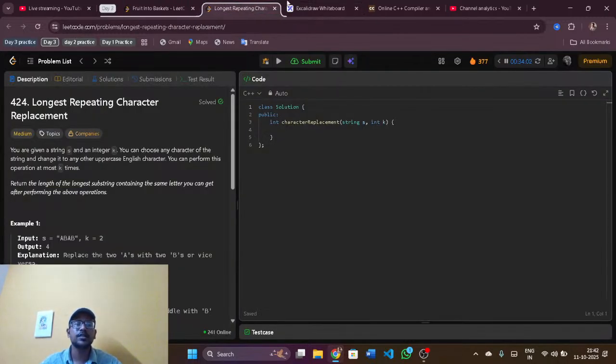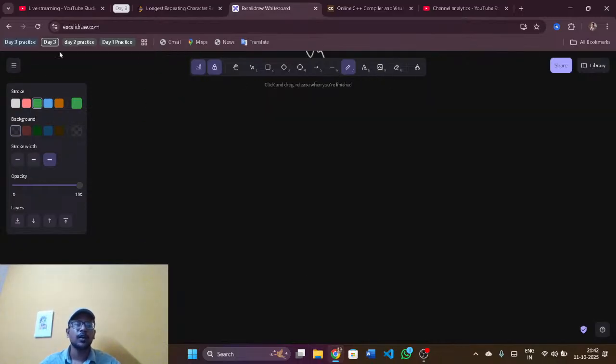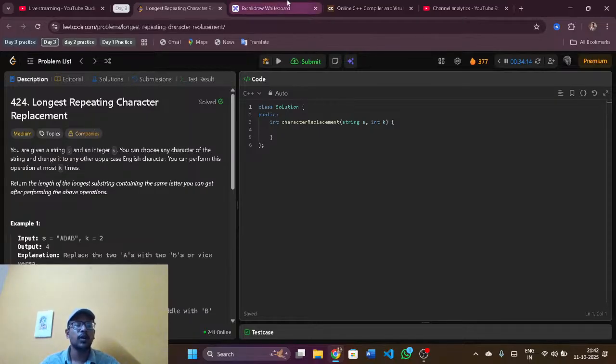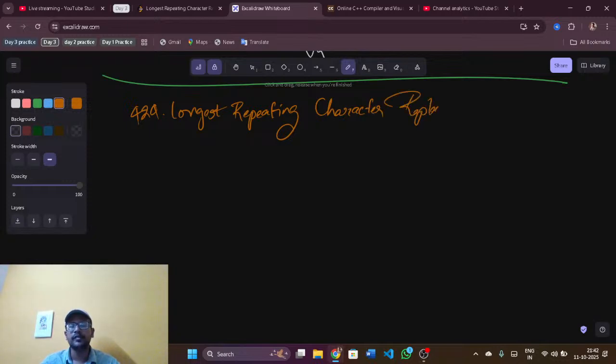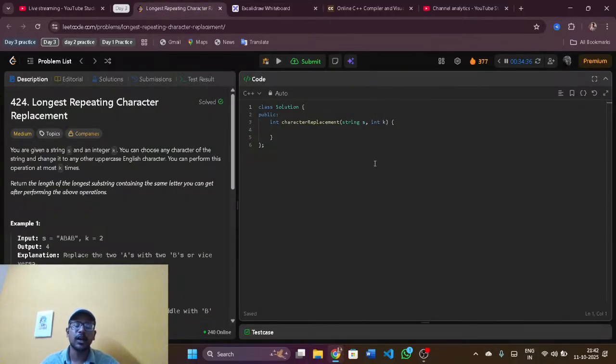Let us see longest repeating character replacement. Let us see the fourth problem of today's live session, right? What is 424? Longest repeating character replacement. This is however a sliding window problem.